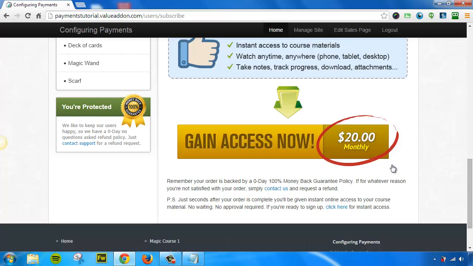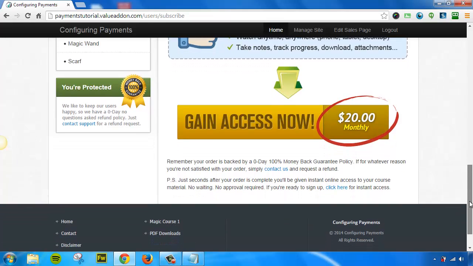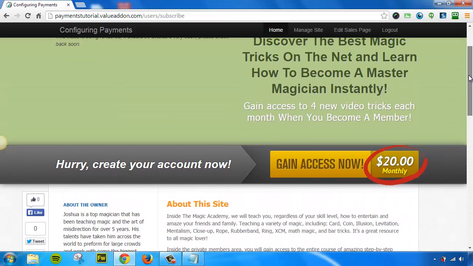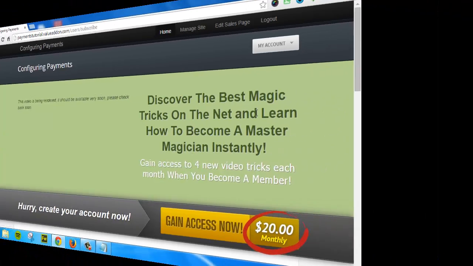And then, once again, here's another call to action button. If someone clicks on this, they'll be able to register and pay. So this is a very basic sales page. It can be built within minutes, very simple to set up, and it comes included with your membership system. So that is how you configure the built-in sales page option with your membership site.